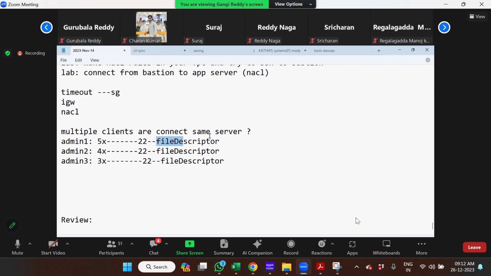This file descriptor is mapped to that client internally. I can say more detail, but for every client it will open one file descriptor internally. One port number by default can connect only 1024 threads. If you try to connect more than 1024 people, it won't allow it on this port number. You have to change those limits.